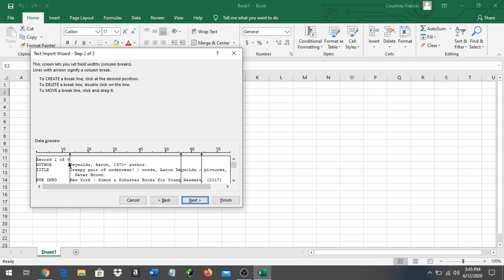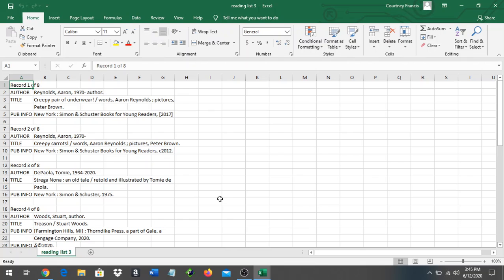So I'm hoping that these fields will all stay together and separate from the author, title, and publisher information field. Then I'm going to delete this line and extend this line out to the end of my page. Then I'm going to hit Finish. Now you can see my record, author, title, and publisher field, and my title field.